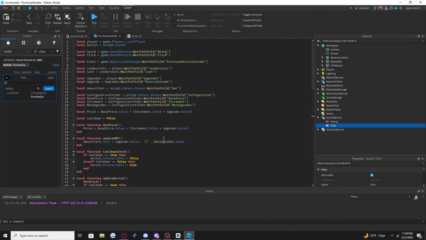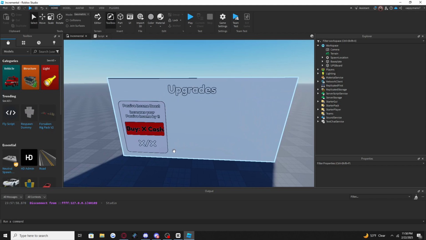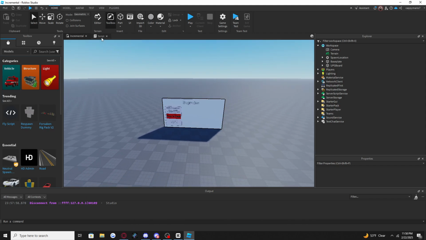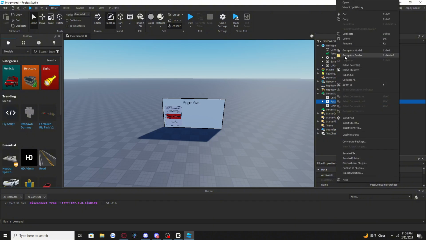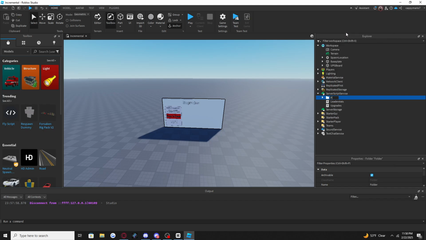So yeah, now we'll have the final steps to make this work, actually making the upgrade work. So let's do that. But before we do that, let's actually rename this script to something else, because I don't want it to just be script. So let's rename it to passive income purchase. You can rename it something shorter if you'd like, but that's what I'm going to rename it. Then group it as a folder and rename the folder to something like upgrade purchases.